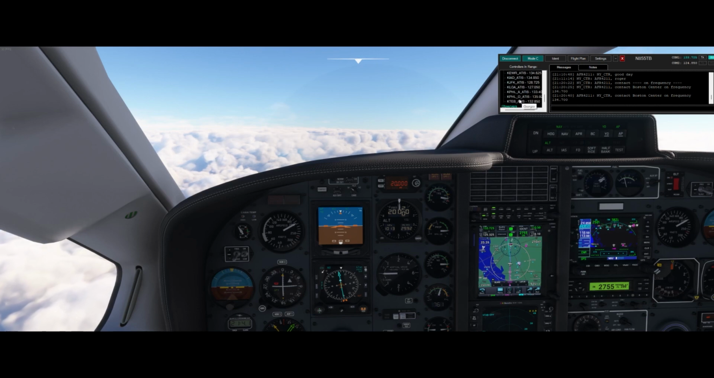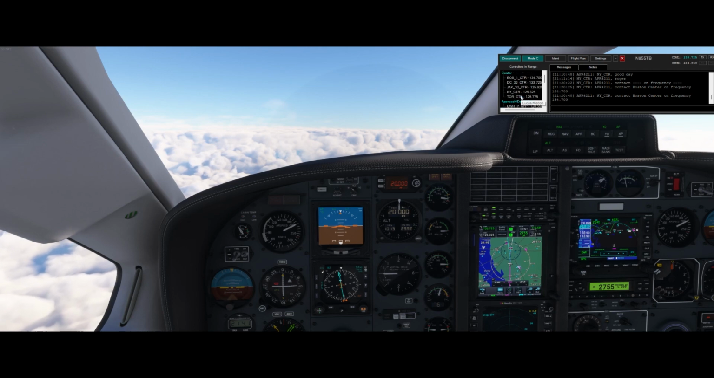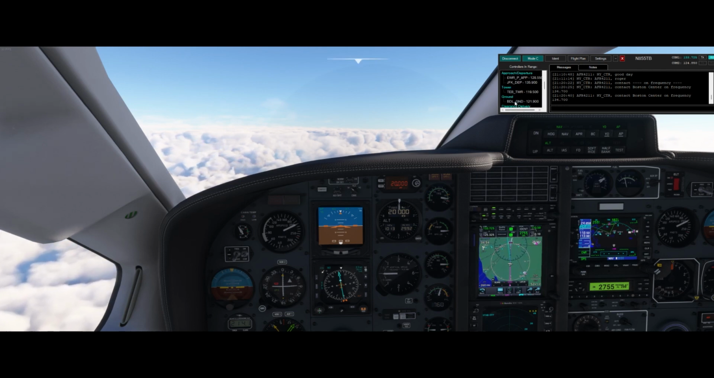I do apologize, Washington Center. Was American 1029 given IFR clearance yet? Which airport are you at, sir? We are at Reagan International. So it looks like we're going to be with center all the way down.